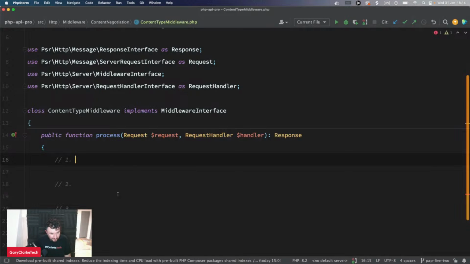First thing we need to do is do whatever we want to do with a request. In our case, what we want to do is check the accept header and then see if we can support the format that the client is asking for. And if we do, what we will do is set an attribute on that request.